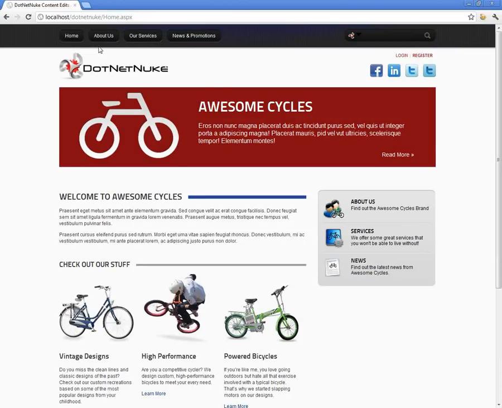As we log in and have the ability to maintain our website, we will have the ability to create new pages that show up in the navigation and maintain the content or the names of those pages.